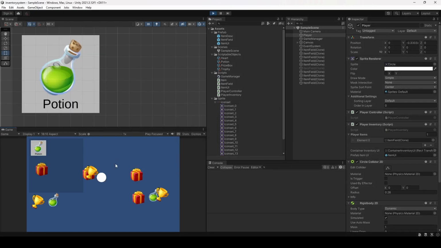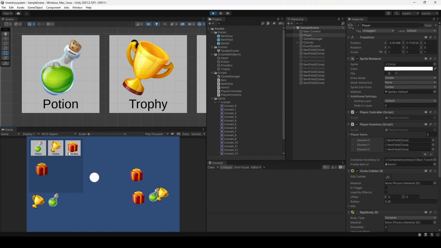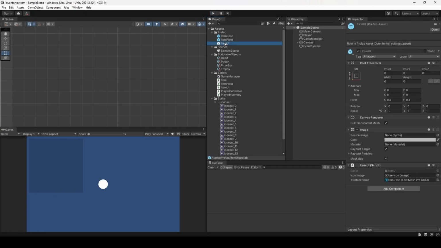Okay, we're going to pick one. We have 3 items, but it's not clickable. So we will have to add a button on the item UI. To do that, we will click the item UI prefab and add a button.